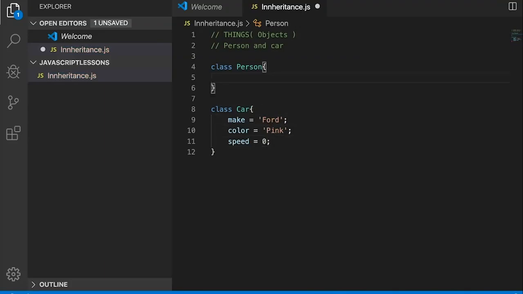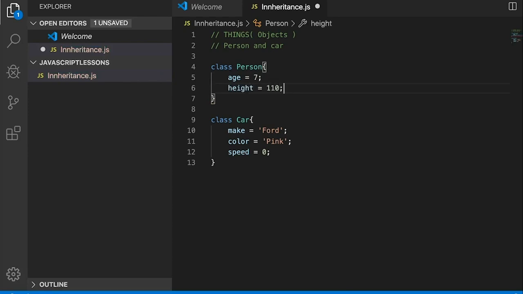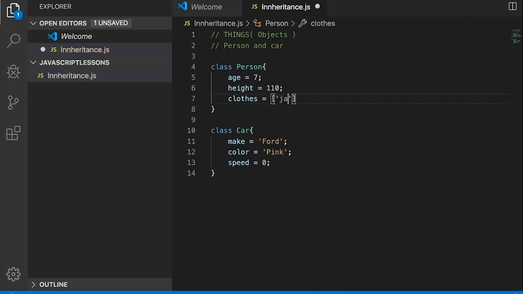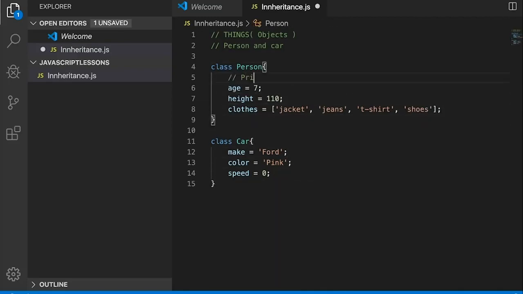What about person? It has an age, which is 7. Height, let's just do 110 to simplify things. And it may have clothes, which is a list of jacket, jeans, t-shirt, and shoes, why not? Let's make it cool and funky. So we've got these 3 properties. These are properties, as we mentioned.